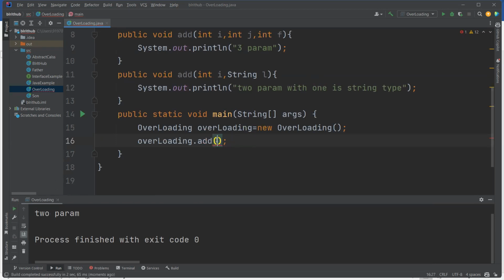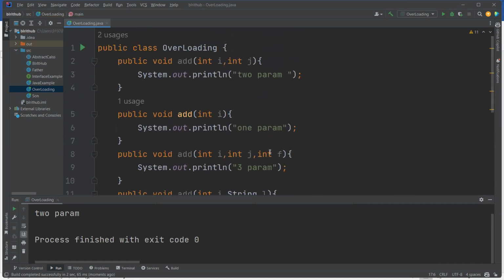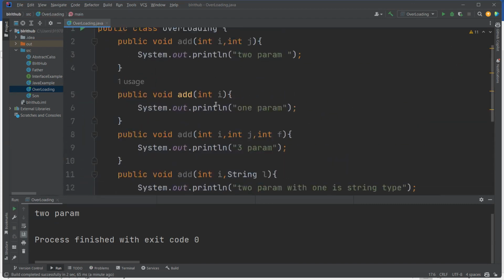While seeing only, you're telling me the answer. While seeing only, I'll get to know what it will call in your class. That is nothing but compile time. Compile time errors we'll talk about later. But compile time binding means whenever you're seeing, you'll get to know. Overloading is the best example of compile time binding.